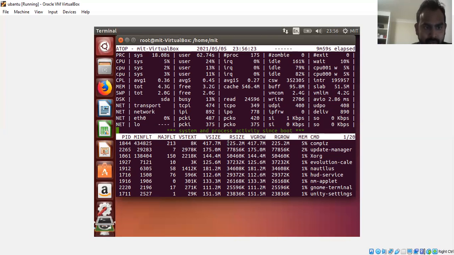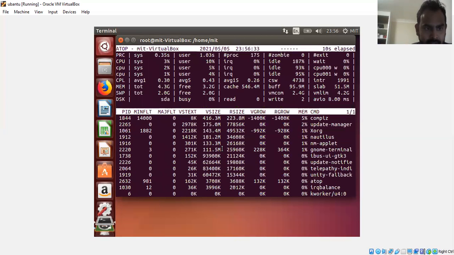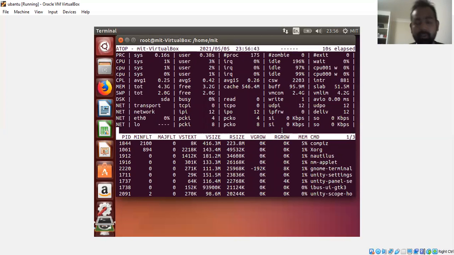V size indicates the total virtual memory, and R size shows the resident size used per process. V grow and R grow are pretty different. V grow and R grow indicate the growth during the last interval, and how much memory has been consumed.